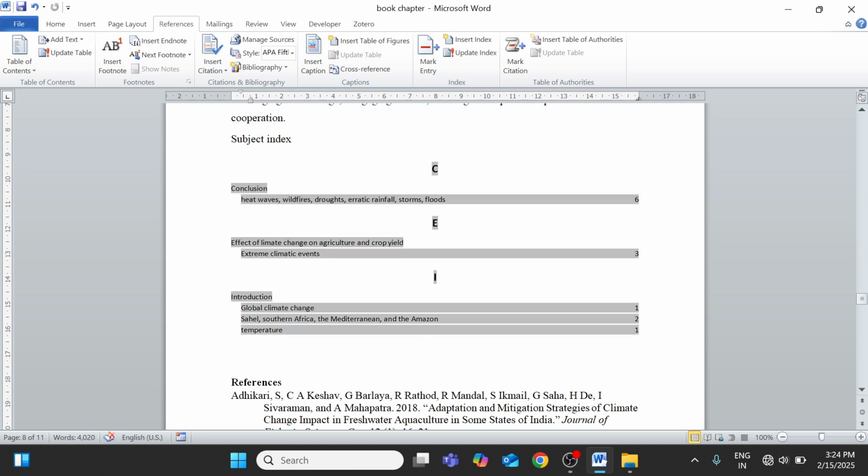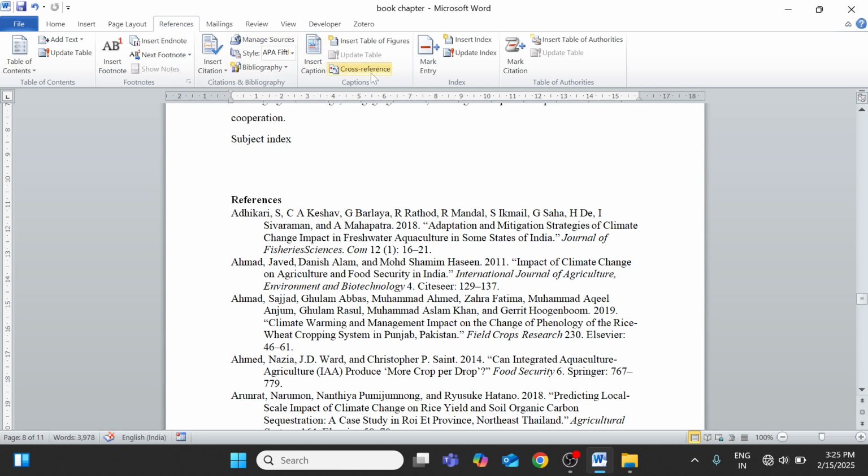For example, we have the page number here, and we have the conclusion and all. So it has like C, E, I. Why is conclusion at the beginning? It doesn't matter actually, because we are talking about alphabet, because C is before E and I, and that is why we have it at the beginning, though in the chapter it is at the end. If you are not happy with this one, you can just delete it, and we will just change.